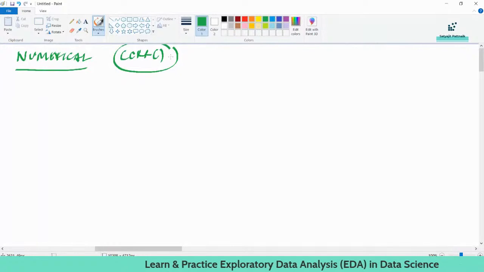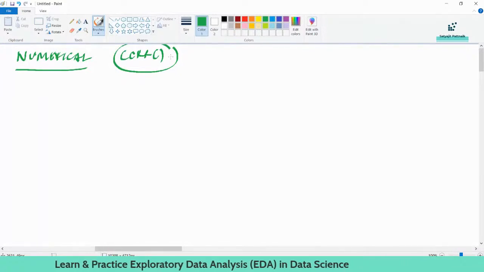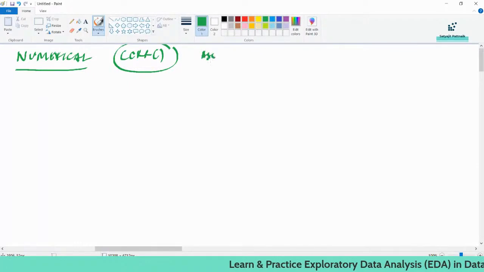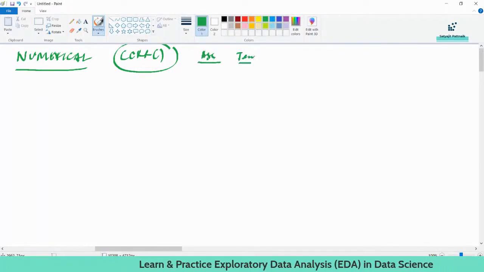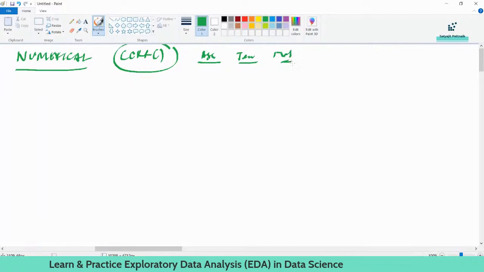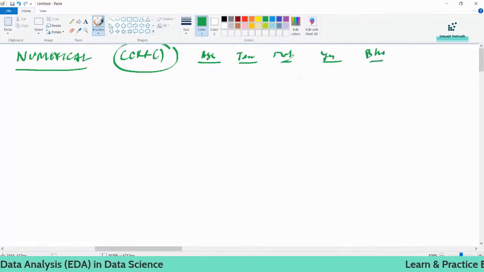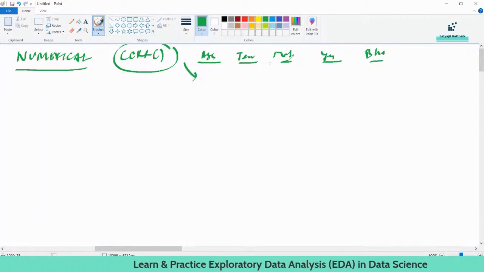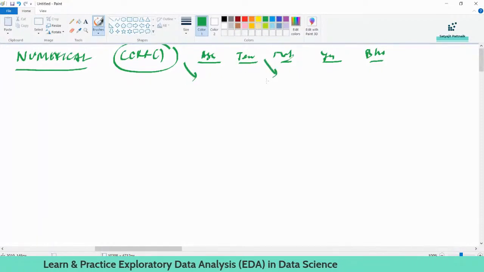Now, correlation, as I already explained some time back, tells you how the numerical variables are correlated with each other. Let's say I have a column called age, then I have tenure, then monthly sales, then yearly sales, then bandwidth, something like that. So we have to analyze, can we see a trend? If age is increasing, the monthly sales is also increasing. If age is increasing, bandwidth is also increasing.